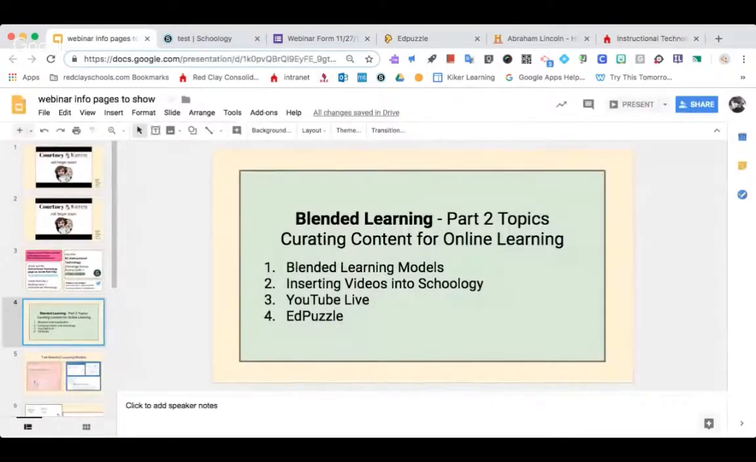Okay, so here are our topics. I'm just going to quickly retouch on the blended learning models, which we talked about last time. We'll talk about how you insert videos into Schoology. YouTube Live, which hopefully not a lot of people know about, that they'd like to learn. It's really easy. And then we also have EdPuzzle, which we talked about at our instructional technology night, but I'll just do a quick refresher too.